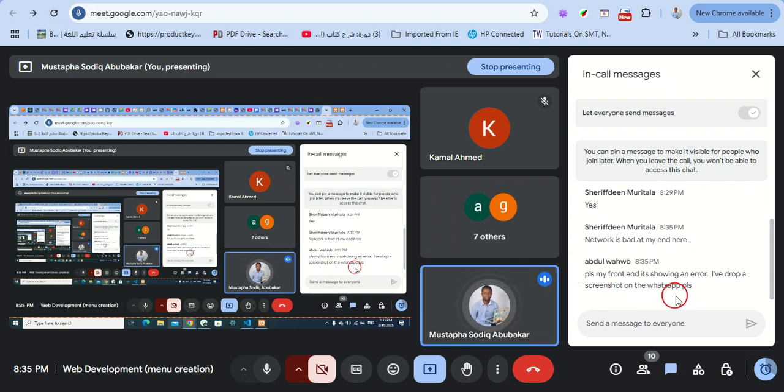Please, my front end is showing an error. I've dropped a screenshot on the WhatsApp. Okay. Please, that will be looked into later on, after the class, so that it won't distract us.